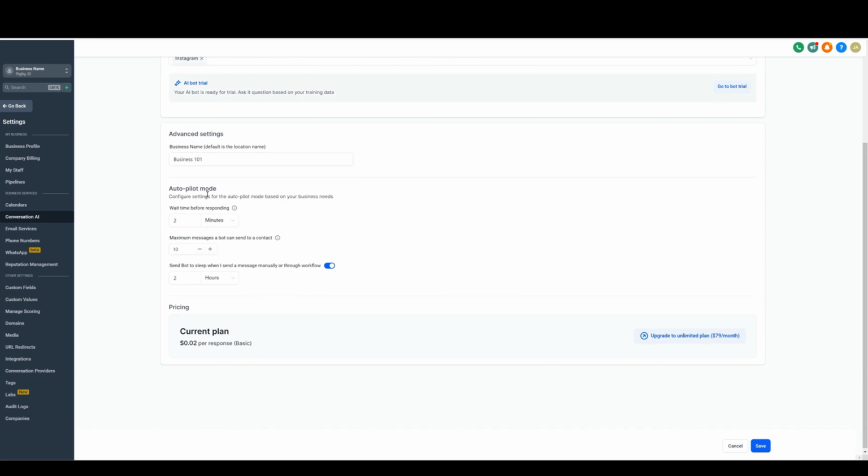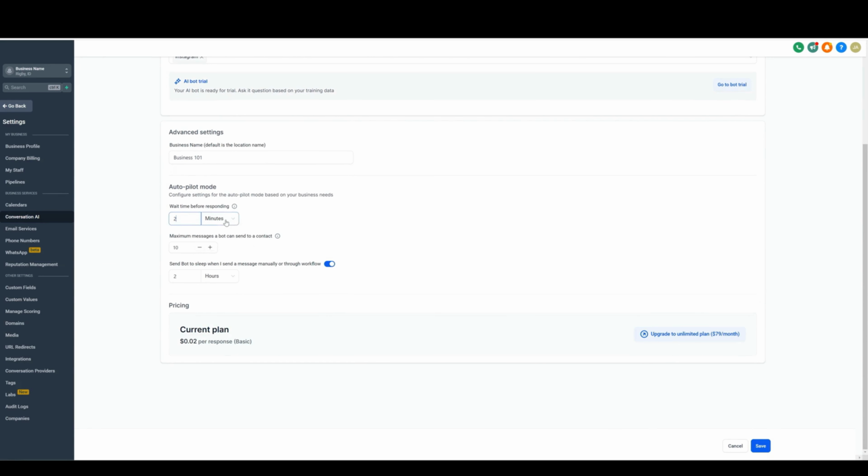Autopilot mode here, we can wait a certain amount of time before responding to our lead that has messaged us first through Instagram. And so I like to just turn this down to seconds. I like to do like 10 seconds. I want the bot to respond back and forth quickly. I don't want it to wait too long before it responds to somebody, because maybe they lose interest, they keep scrolling Instagram, and then they forget about us. So we want to make sure we keep our clients and leads engaged in the conversation and respond quickly with our bot.